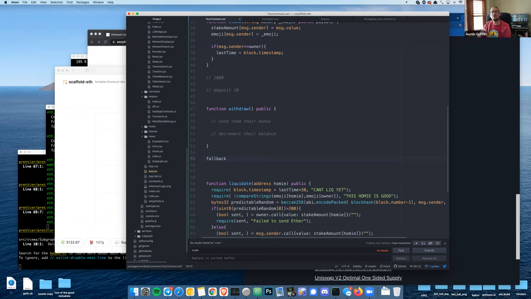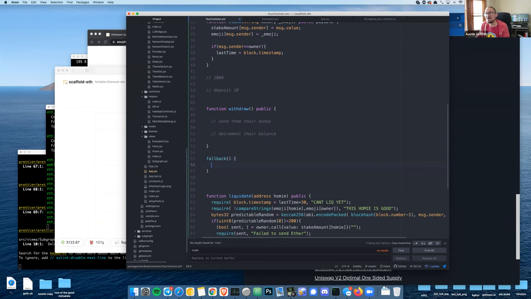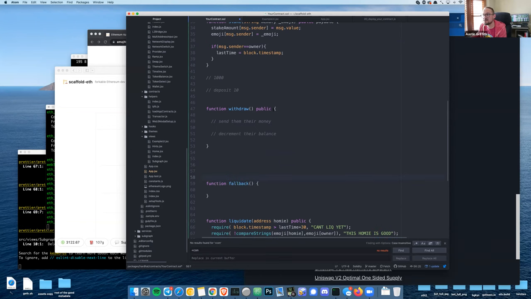And that function executes when it receives funds. If I go to a smart contract and I send it $10, it's going to execute its fallback function. So I've got an attacking contract with a fallback function that's calling the withdraw function. Here's how I play out the attack.